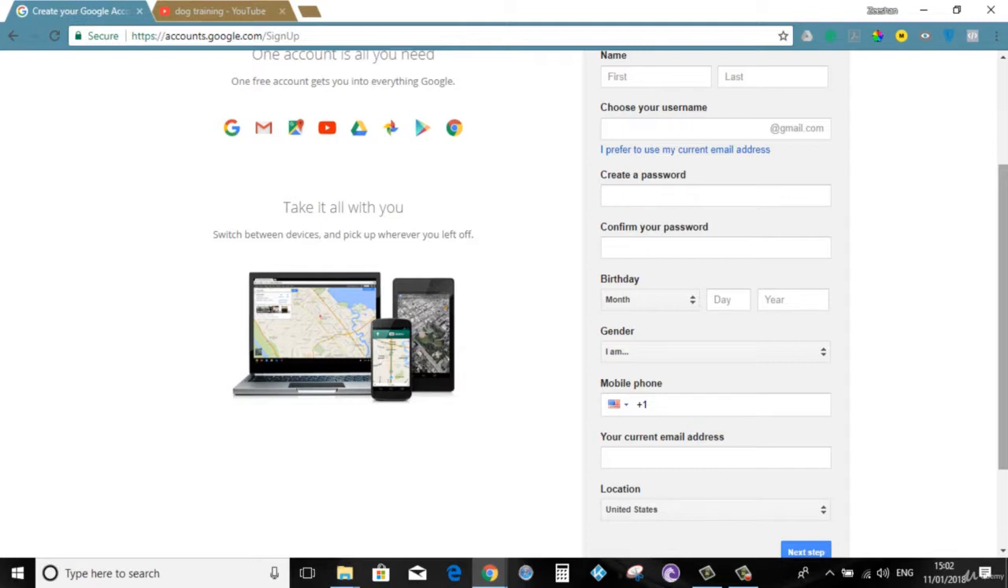Say for example, if your email address is JS Solutions Limited, so in the first name you can put JS Solutions and in the last name as Limited, so that when you send an email to any YouTuber or any person, it represents your business. You can then select a password, a date of birth, a mobile phone number, and also your current email address and the location. Once you fill all this information, just click next step and your account will be generated.